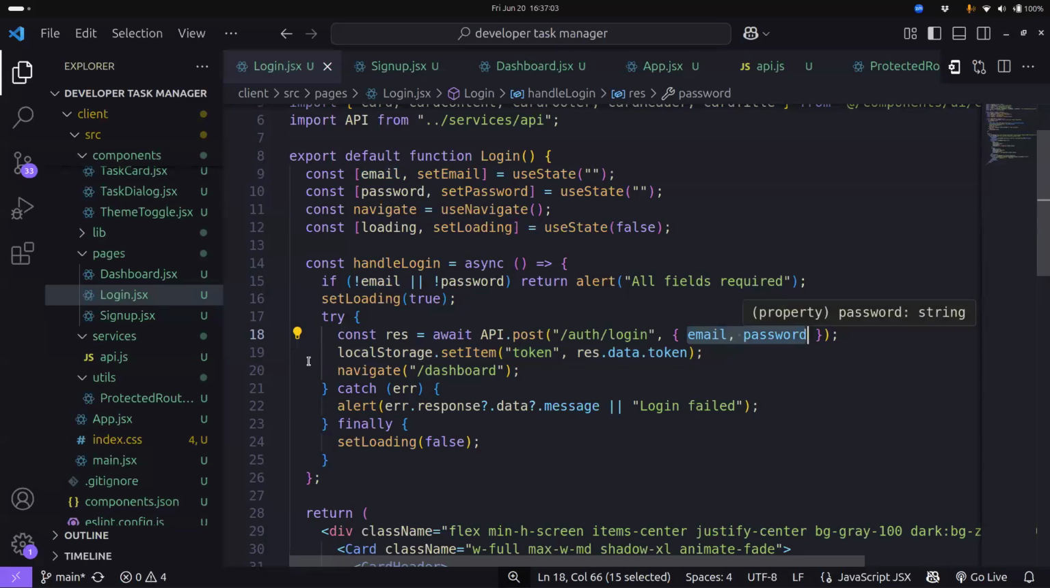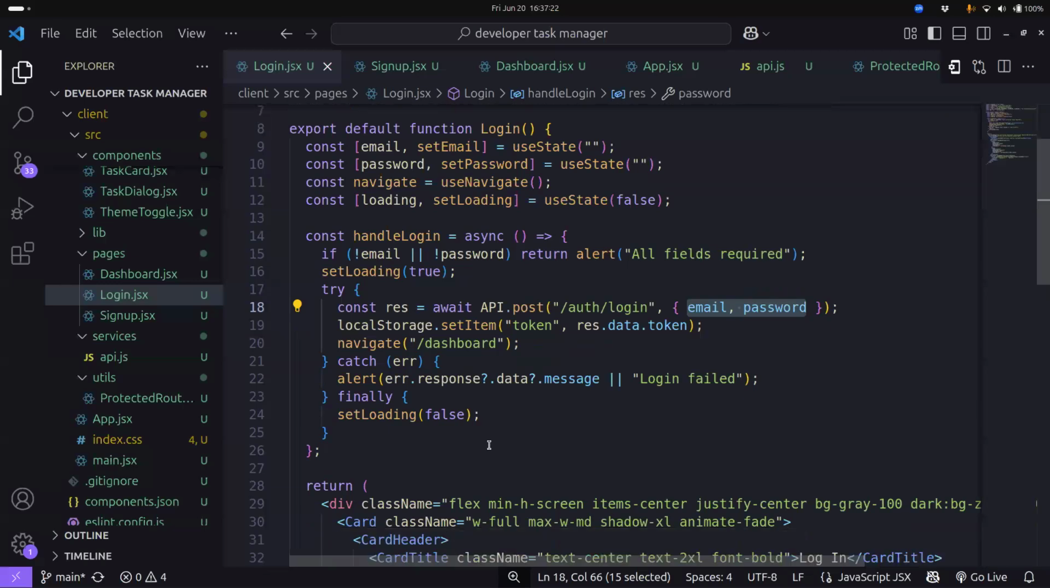If they all go correctly, we are going to set the token, putting it in the local storage. After that, if everything goes well at the API level, the backend, we are going to navigate to the dashboard. Otherwise, just login failed or just keep loading.